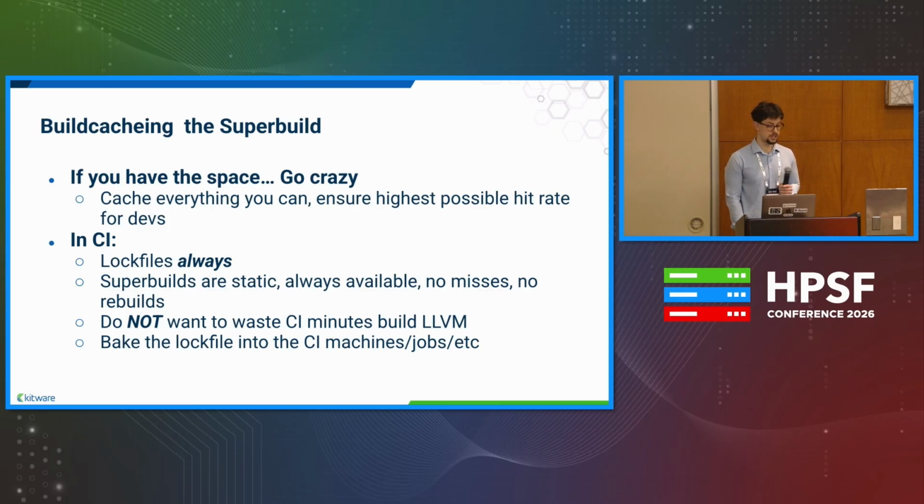So for CI, for the general case, if you have the space, go crazy. Obviously we'd all like to have petabytes of free cloud storage, but if you have the space, put whatever you can into the build cache. Put it in there. A high hit rate is good for your users. It's good for CI. It's good for everybody. But balance that with data costs, availability.